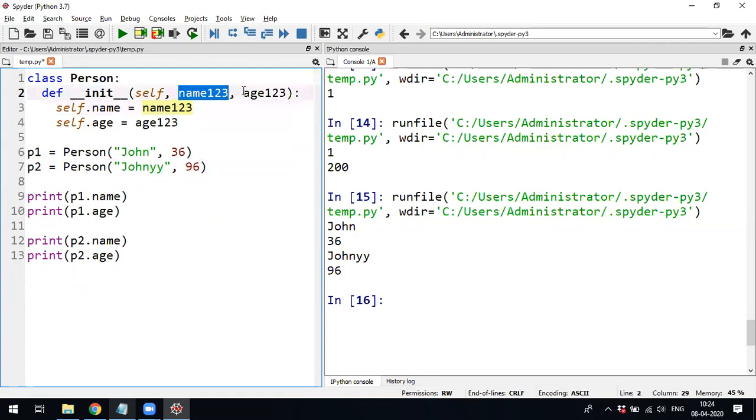Yes, sir. And this is an argument. It is not the name of an attribute. This is an argument. You can give anything. And that should be the right hand side. The left side should be the attribute.